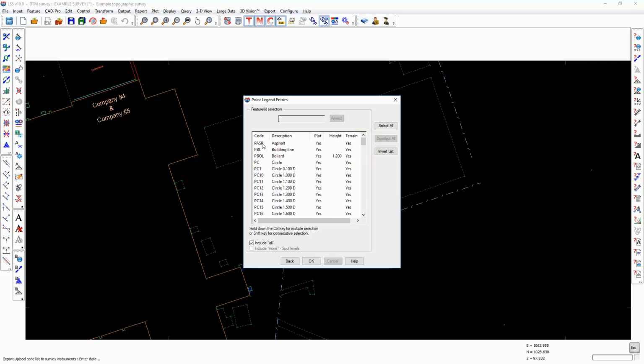You can either select individual ones and hold the Control key down to then select each one in turn, or if there's a group of them you want to select, then click and then Shift click will highlight a whole group of them. And of course you can order these alphabetically if you wish, to make the selection easier.